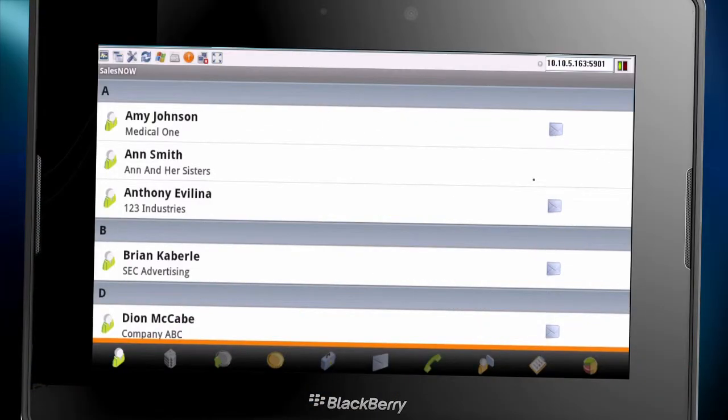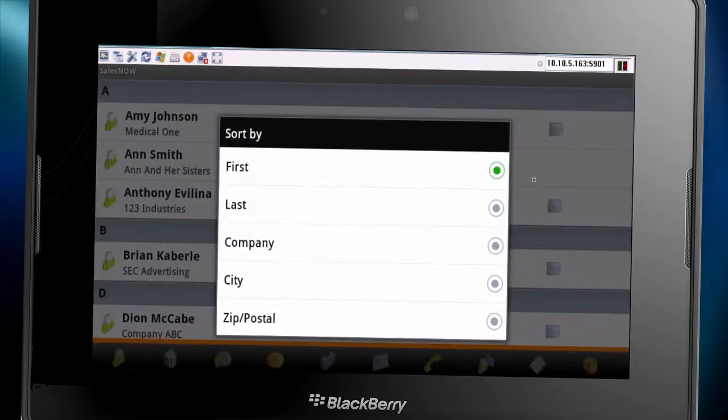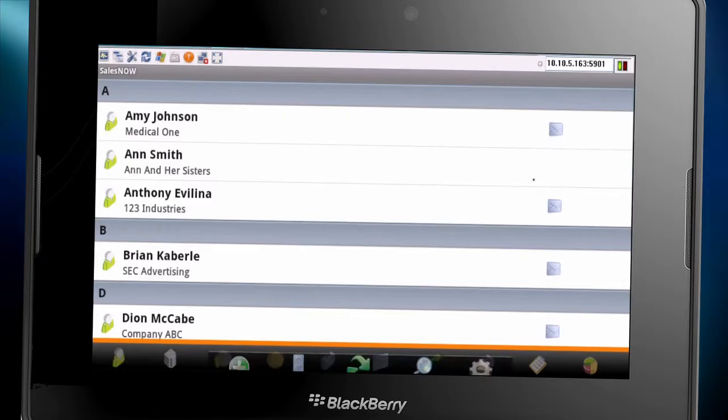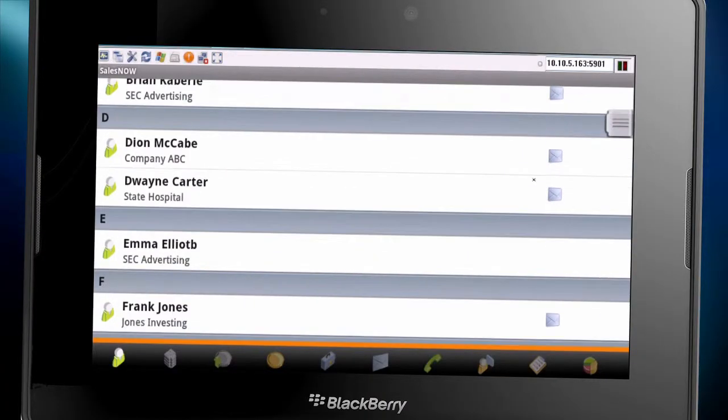Let's have a look at the contacts. I'm going to select the menu here, and you'll notice your various options. You can select to create a new contact, to sort those contacts by various criteria. You have the ability to search contacts by first, last name, or by a keyword. Another way that you can access the contacts is simply by scrolling down through the list.